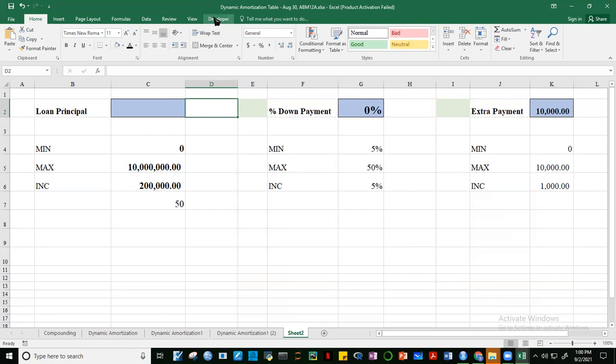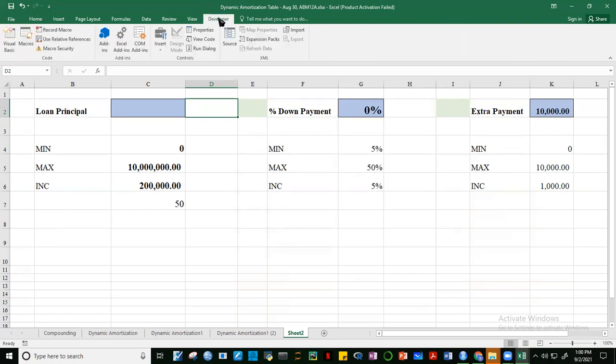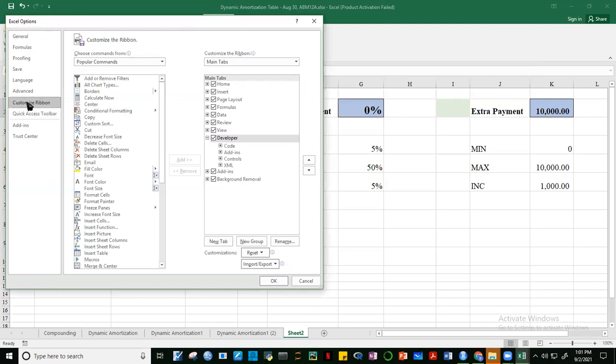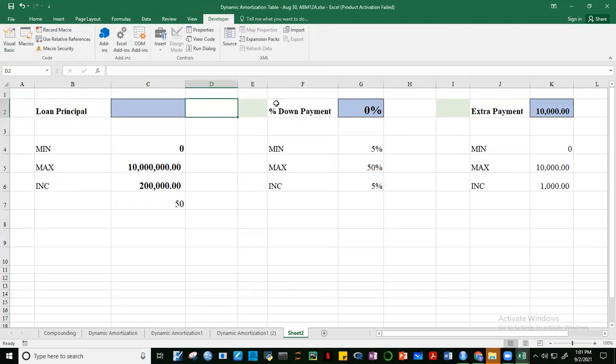Yung developer tab dapat present, no? So how do we access this? Initially, hindi yan nakalabas, no? So we access that, we make it appear, we have it readily available by clicking dito sa ribbons natin dito, and then customize ribbon, and then makikita natin dito, guys, Excel options, customize ribbon. And then ito, we have to click this developer and then click OK. Pag click na natin yan, guys, lalabas na yung developer tab natin. Okay? So, andito siya sa controls, insert.